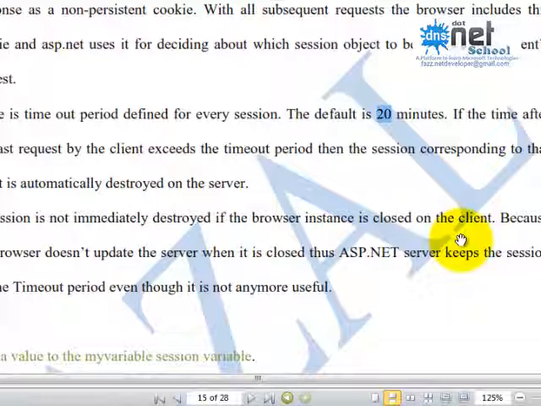Mr. Fazal, is this 20 minutes a standard, or can we modify it, set a lesser time or something like that? We can set a lesser time, and we can also set a longer period. This is the default we are saying. The point should be very clear: the 20 minutes does not mean I start with an application and have to use it for 20 minutes. No, it is counted from the last request sent to the web server.